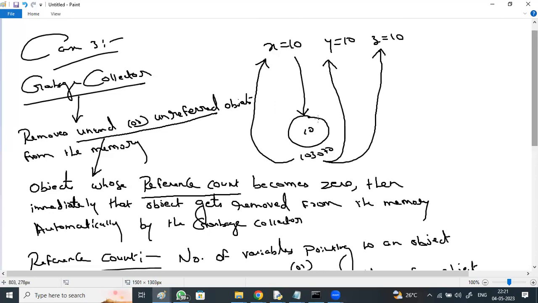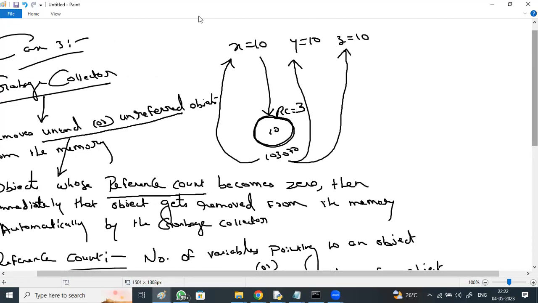So here we have an object 10. What is the reference count of this object 10? How many variables are pointing to this object? Everyone try to answer. 3. Three variables are pointing, which means the reference count is 3. X is storing its address, Y is storing it, Z is storing it. So X, Y, Z are pointing to the same object.